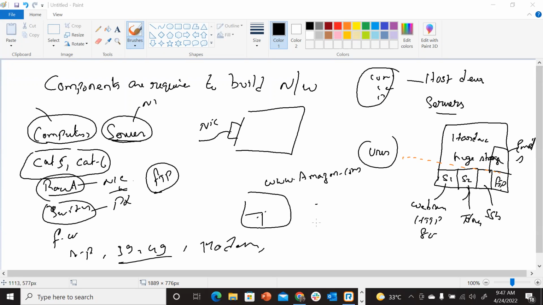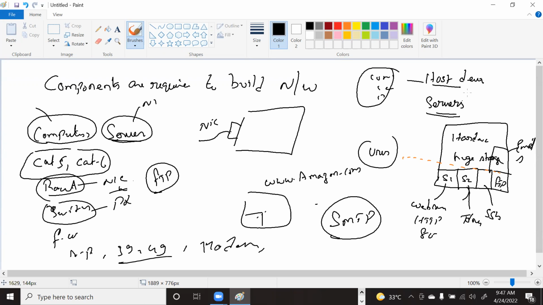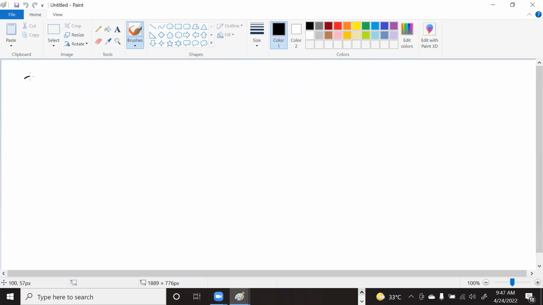So through which protocol? Can you tell me? How, when I open this Outlook... SMTP, Simple Mail Transfer Protocol. So this is the use of the email server. Okay. So first we have the host devices, and next we have some servers, right? Okay, great. So now what is the next one we have?